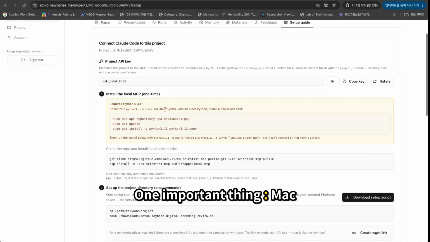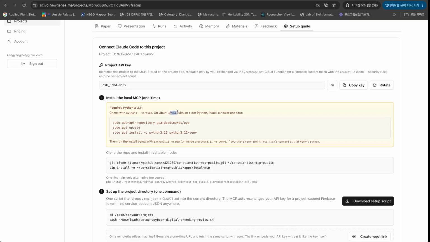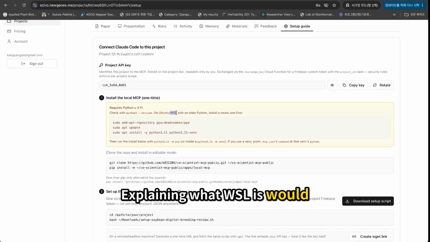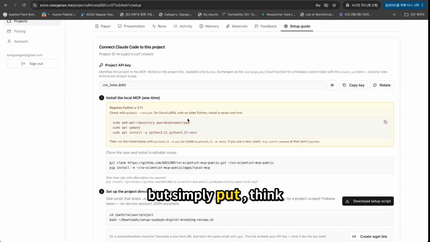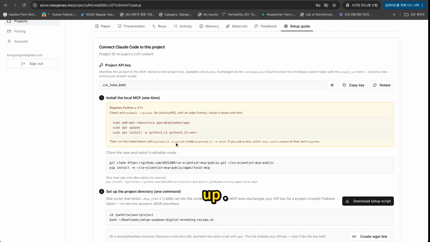One important thing, Mac users have no real trouble, but Windows users do. Windows users need to use something called WSL. Explaining what WSL is would take a long time, but simply put, think of it as Linux running inside Windows. So it's Linux inside Windows. Linux users are fine, Mac users are fine. And Windows is fine too. You just have to run Linux inside Windows. Once you run Linux inside Windows, you get a Linux-like terminal, just like on Linux or Mac. You can look that up on YouTube and set it up.